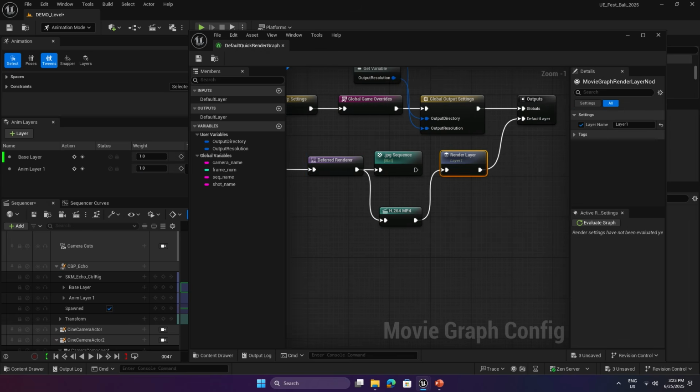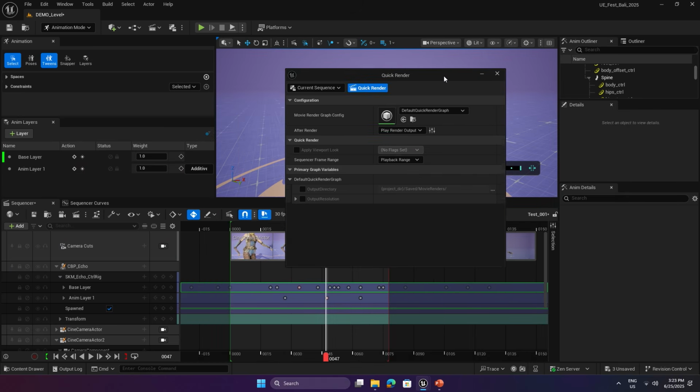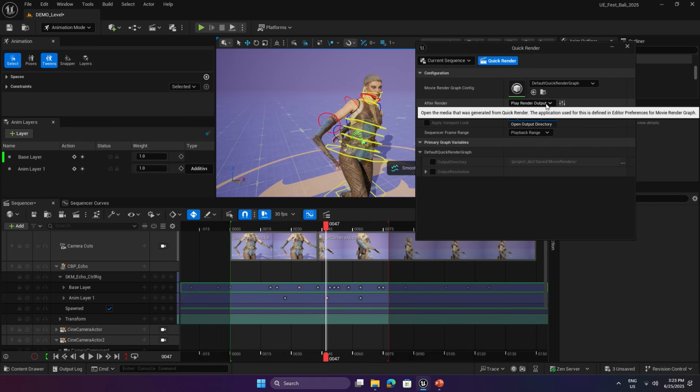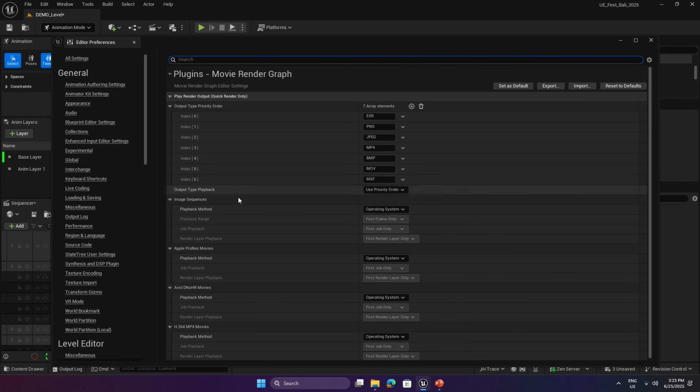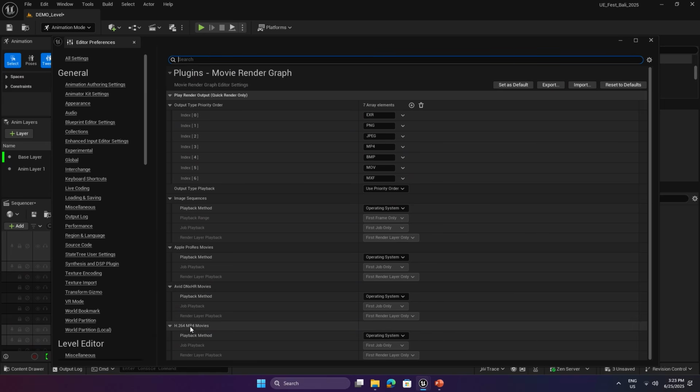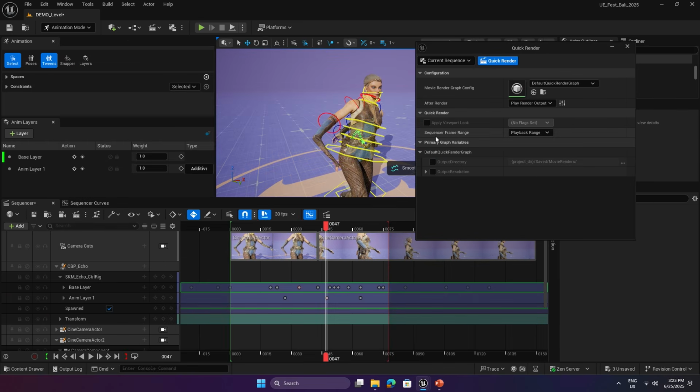So you save that. Then you have the options for what you're going to do when you're done with the play blast. Do you want it to play what you just rendered, or do you want to open the directory, or do you want it to do nothing? So you can tell it what you want there. This is going to access the settings, so this is going to jump you here where you can say H.264 movies need to be played in this specific viewer if you really wanted. After that, you can tell it if you really wanted to play blast a specific range, but typically you're just going to do playback range. And if you wanted to override the output directory, you can do that.